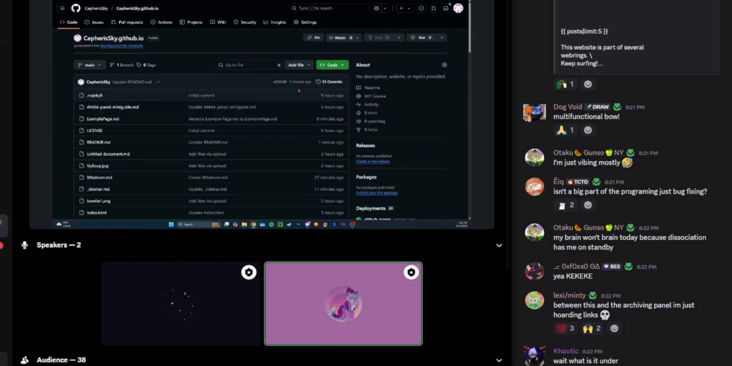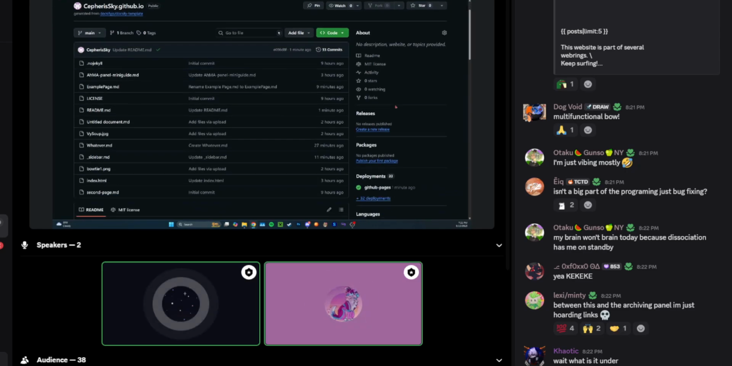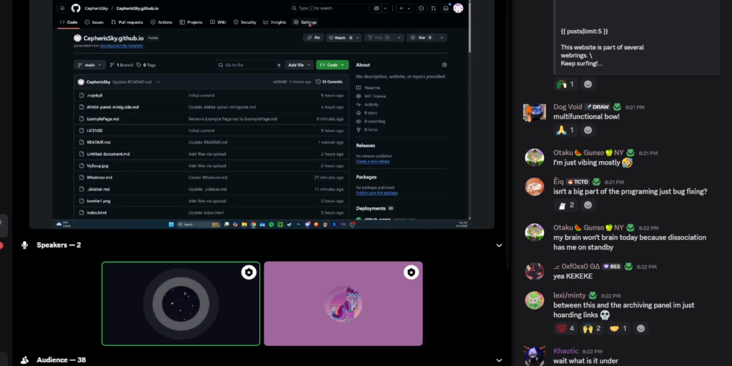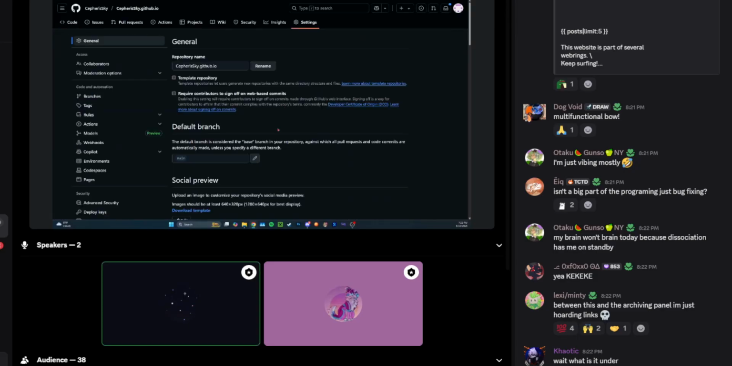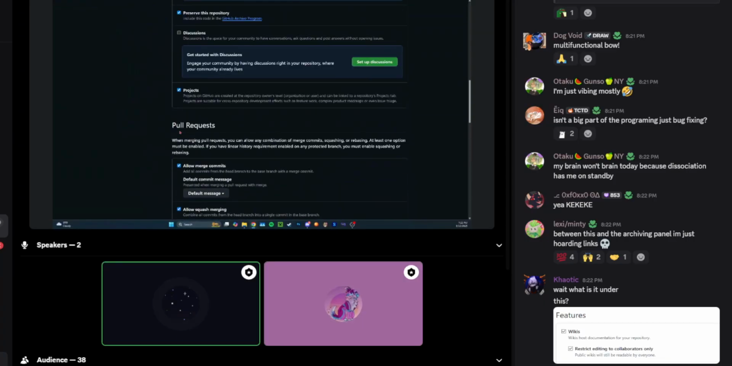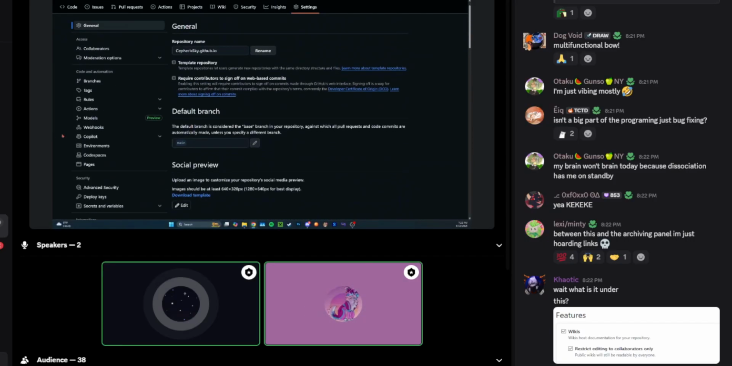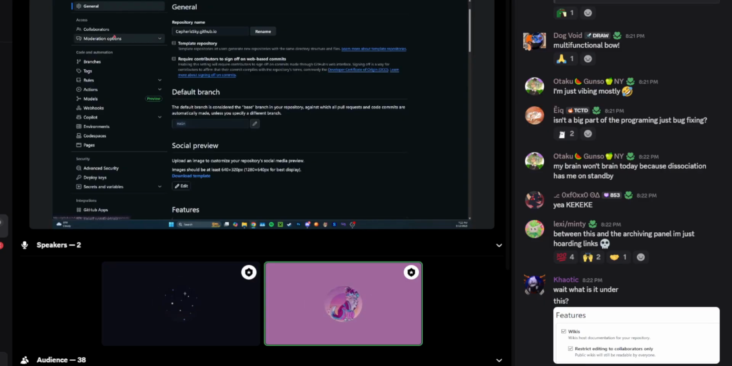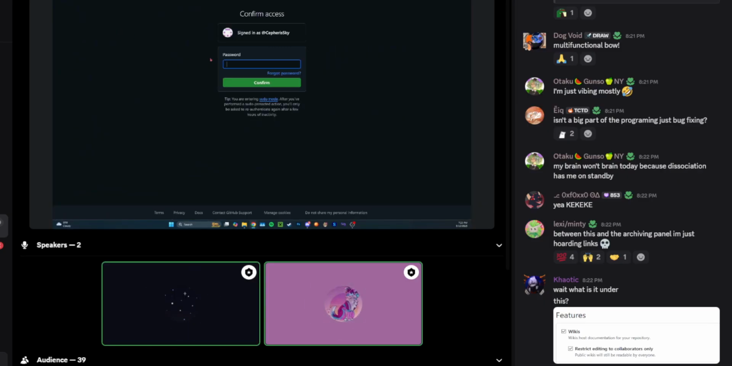Also collaborators. Another thing you can do is add collaborators to your repository. It's all the way at the top. Just hit the first button there, collaborators.